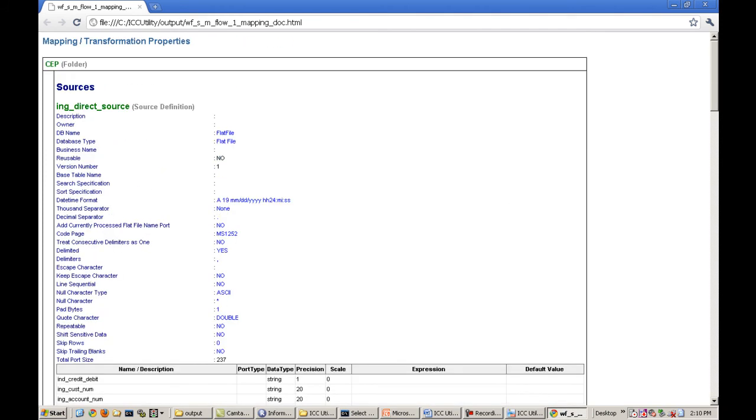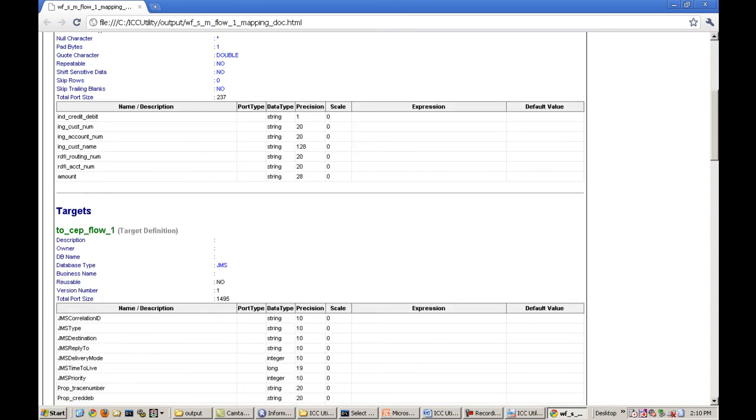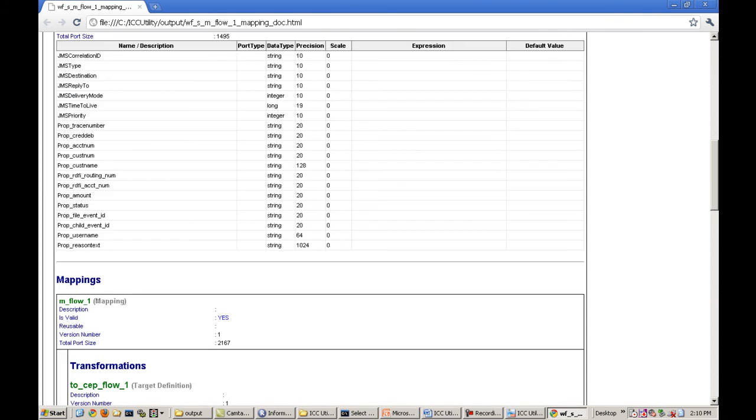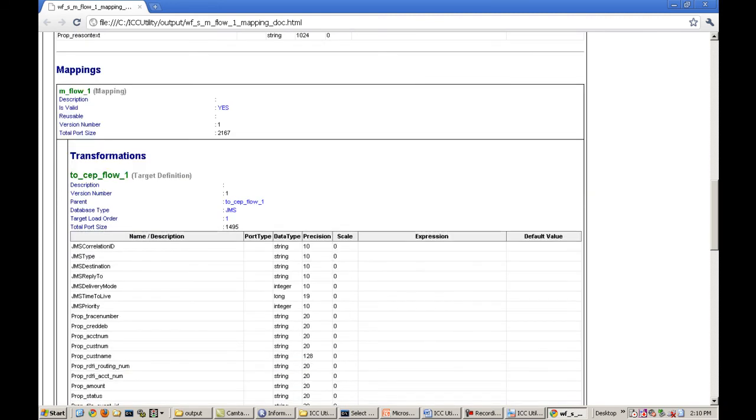You would see all the properties along with any value that has been modified. It will show you the port name along with the port precision and type, and in case of an XML document, it will show you the XPath and some of the default values. Depending on what type of source you have, you would see slightly different attributes, the way you see that in your mapping designer. Then it will go through and document all the mappings that are linked with the workflow.